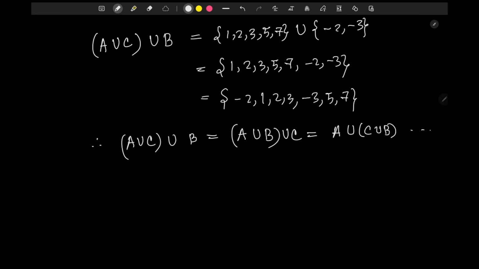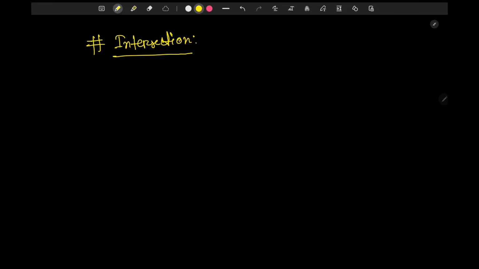All of this may seem a little bit abstract, but in the next video we're going to talk about Venn diagrams. When we talk about Venn diagrams, things are going to be much more clear because it will help you to visualize the mathematical operations we are doing here so far.